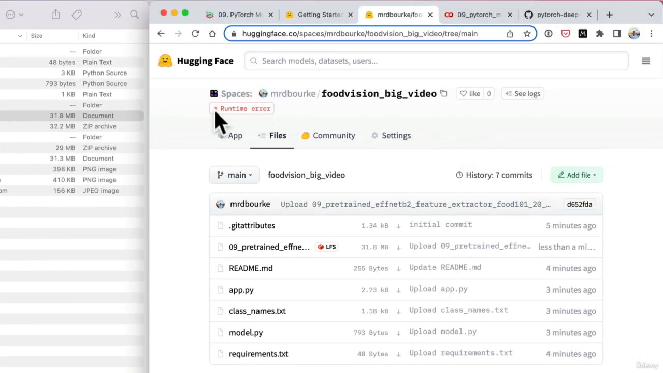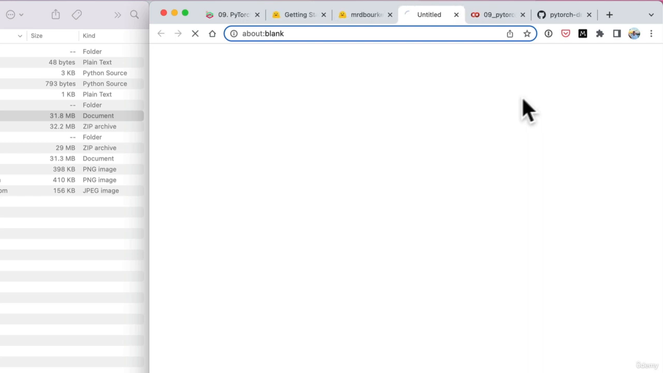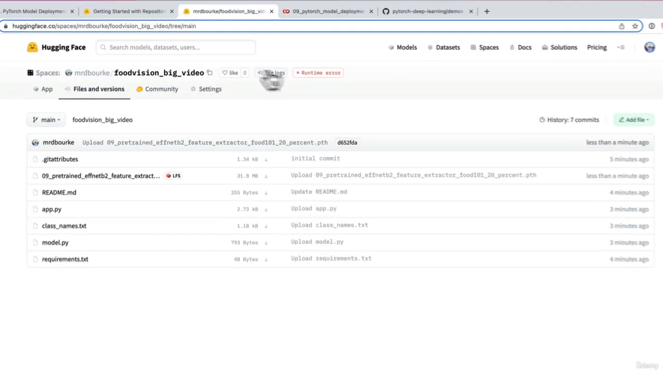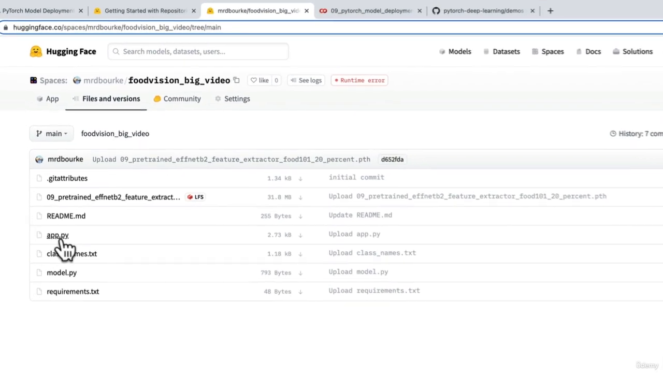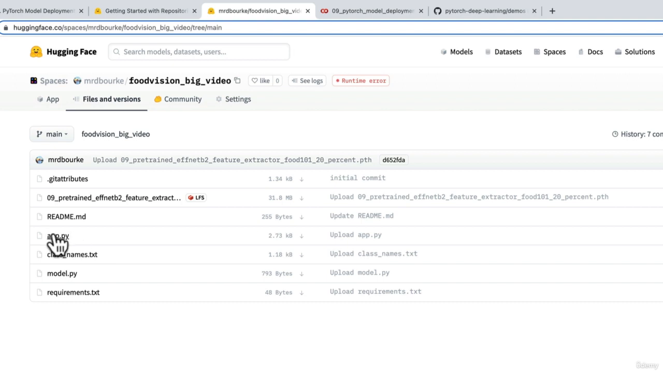A runtime error, which is expected, right? If we look at the logs, what do we get? Maybe we need a full screen here. Oh, we're not getting any logs. But we kind of expected that runtime error to happen because our app.py file was uploaded and it tried to build the app without access to the other files that it depends on.